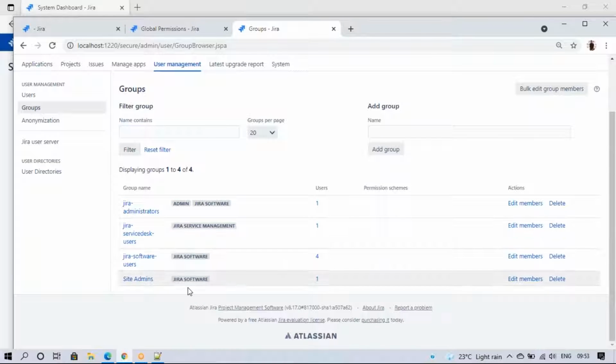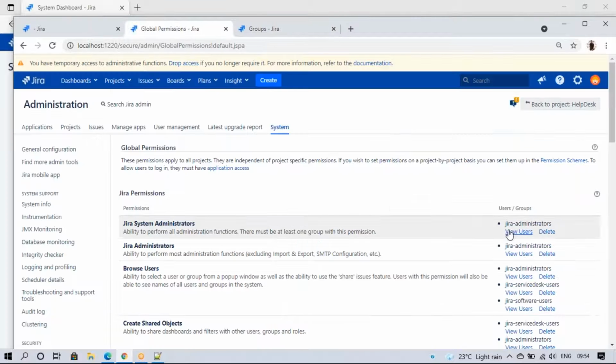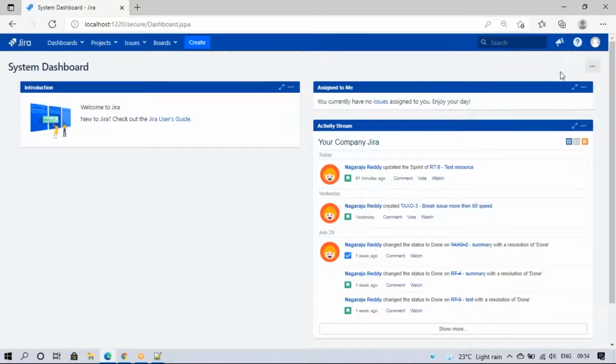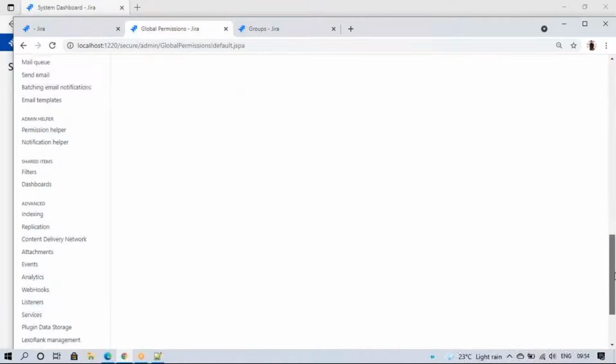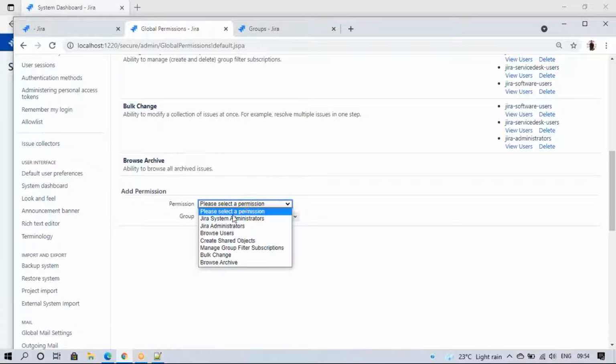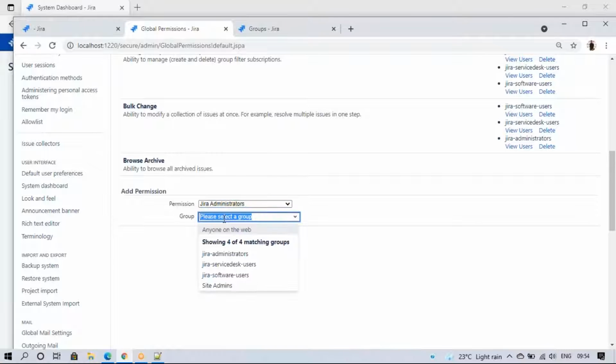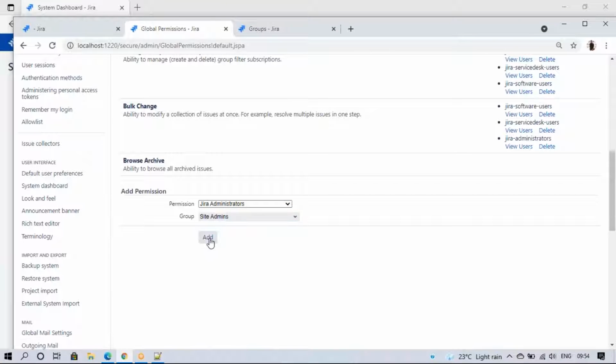The remaining ones are all service desk or software groups. Only Jira admin is admin. Why? Because the group is added here. For example, now see, this Ananta doesn't have any admin access. But what I'll do is add the user into the administrator group. I'll select Jira administrator and add site admins. So in the site admins group, this Ananta is there.